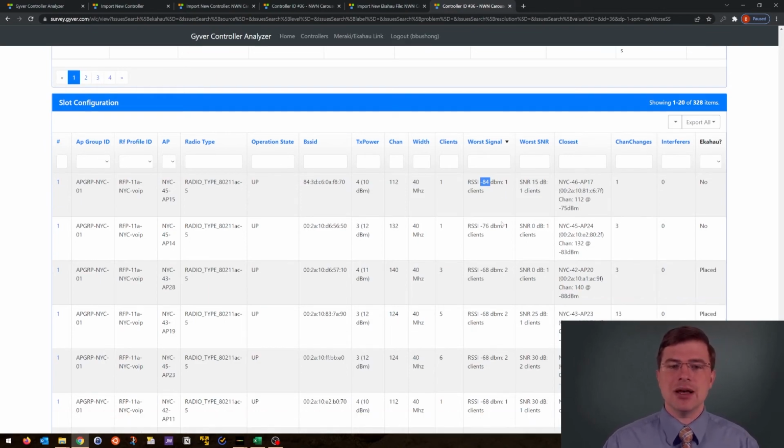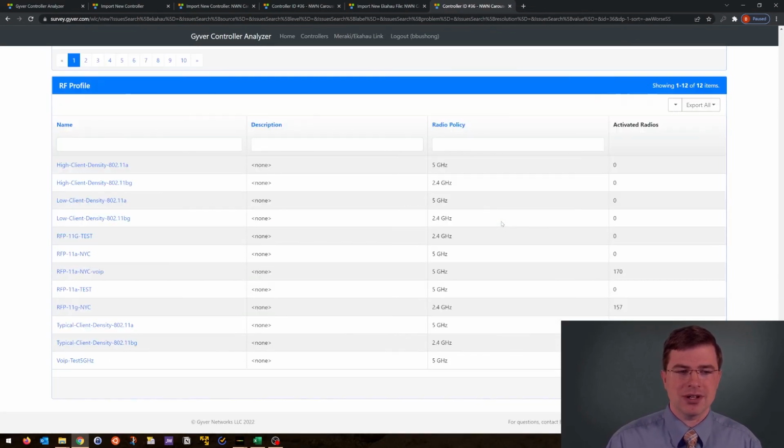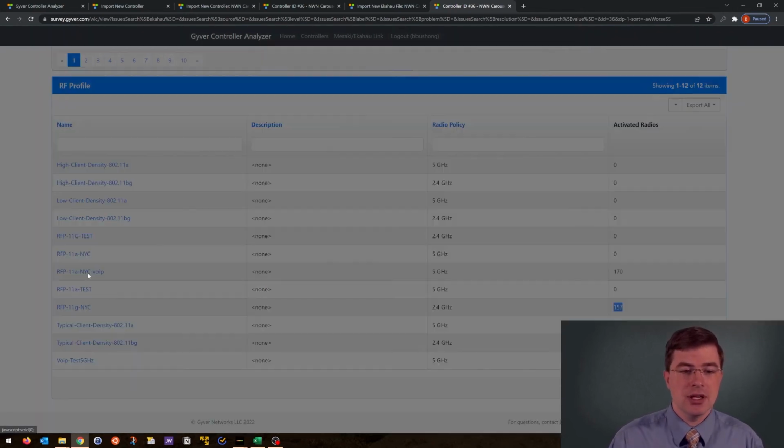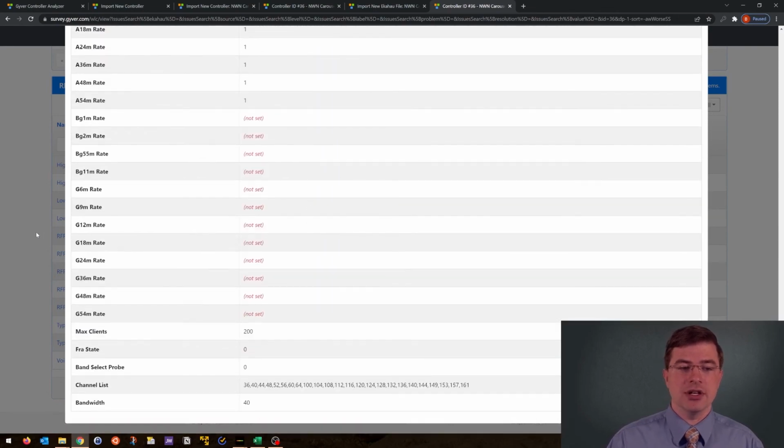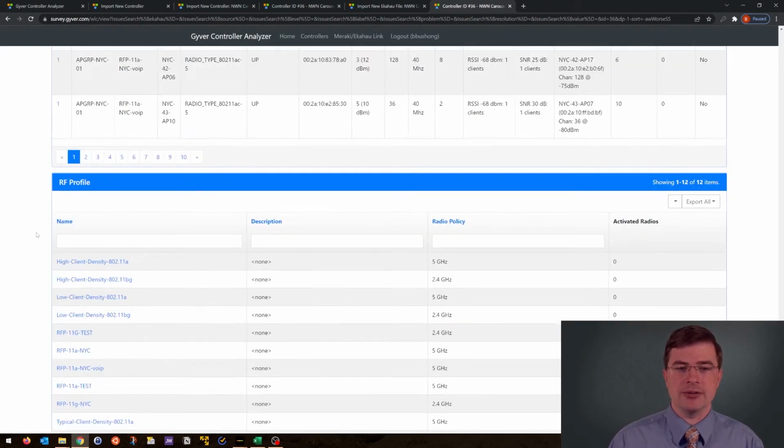Again, we can spend a lot of time on this table, but we won't, we'll keep going just for the sake of time. Now the RF profiles, the same thing. We can click into any one of these. We can quickly now see how many radios or slots are using this particular profile. So if we go to the one that has 170, which is this NYC-VoIP, we click it, and now we get the settings of that particular RF profile.